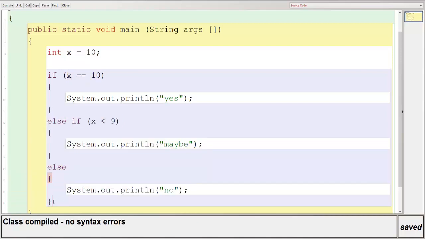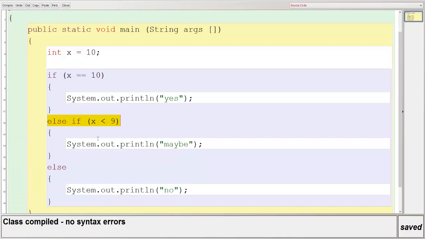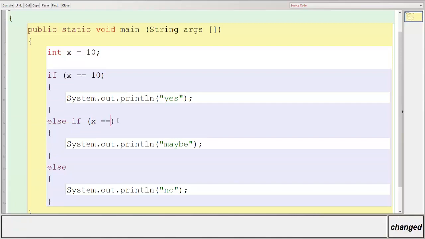It's not going to run this. This is just going to get thrown out the window pretty much. This doesn't even get run through the code. It knows that this is pretty much irrelevant because this is already true, and obviously you can't have two else if x equals 10, something like that. So that's going to all be thrown out the window.